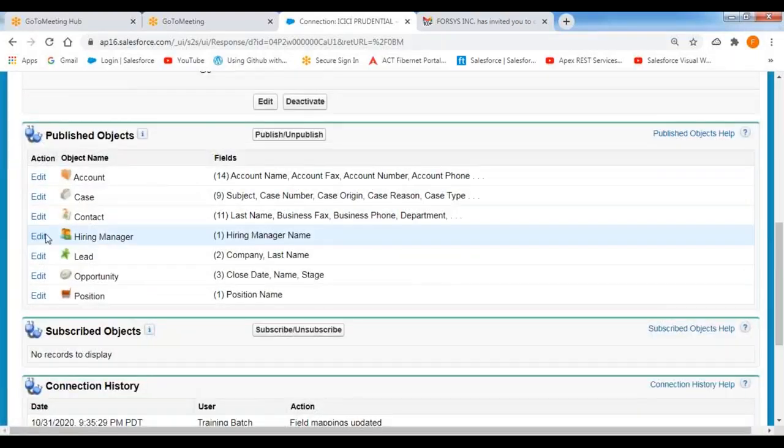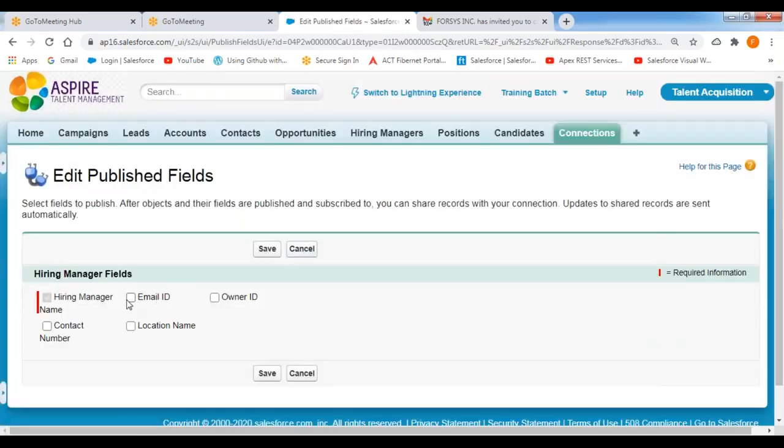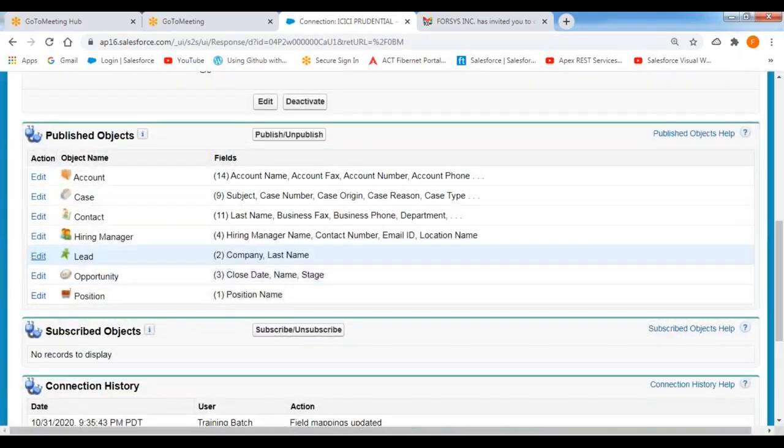Now, the next one, hiring manager. It is sharing that name field by default. I would like to expose email ID, location, contact number also. And the lead.